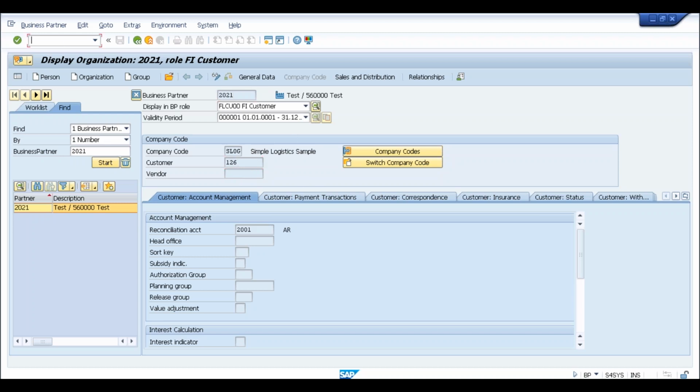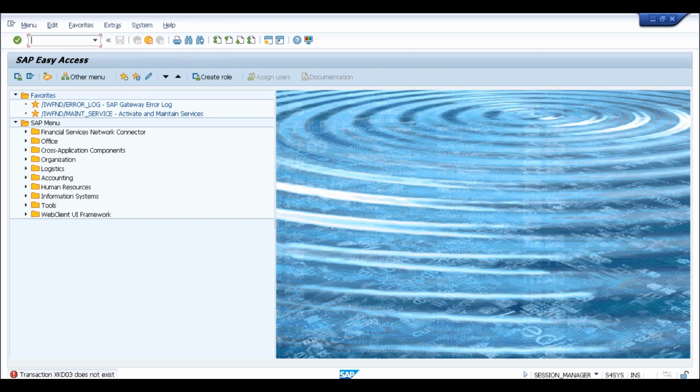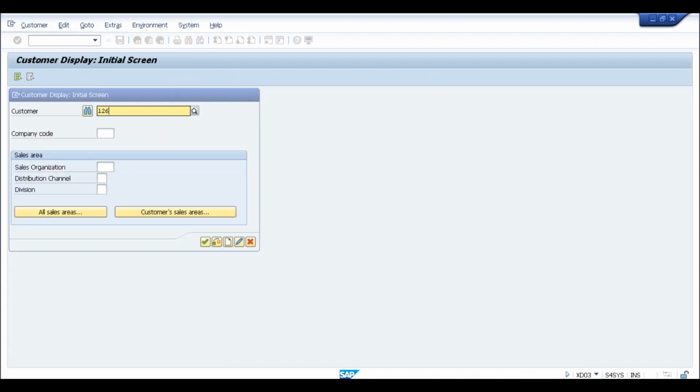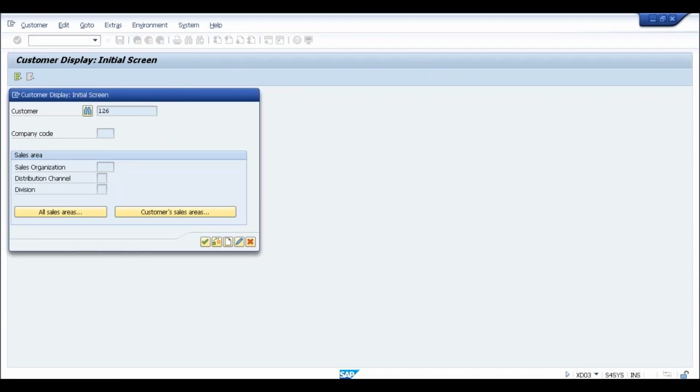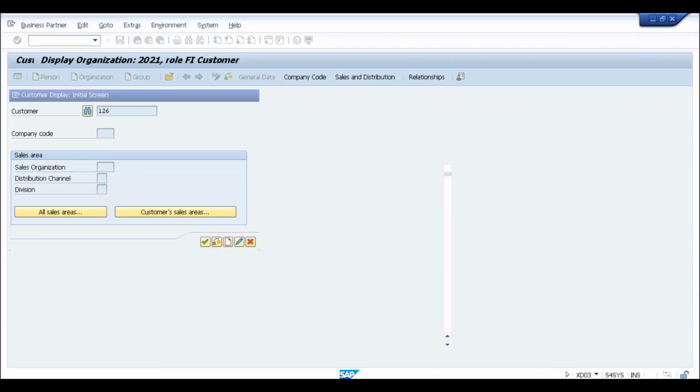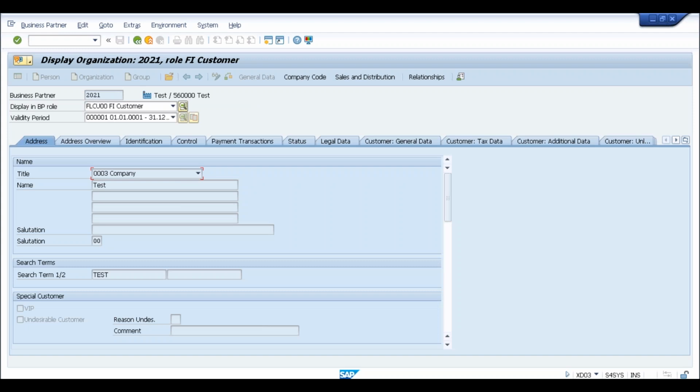So these old transactions like XK01, XK03, and XD03 are still available, and you can enter 126, but it will automatically redirect to the business partner. So that is also something you don't need to remember each time. Fine, okay. That is a very interesting point you got on the FSCM part.